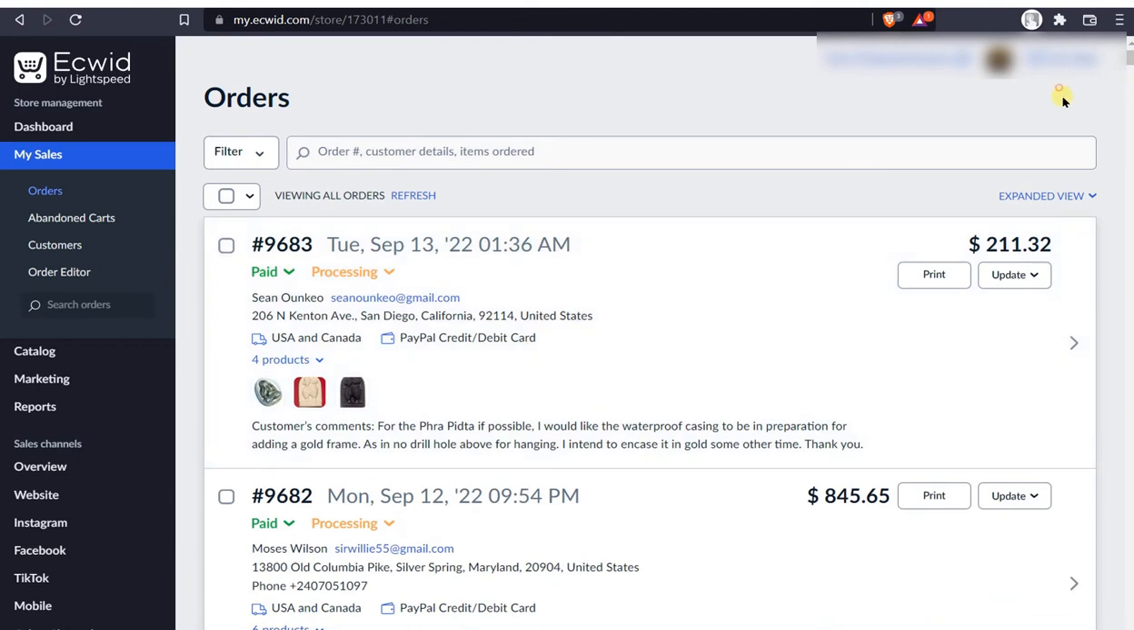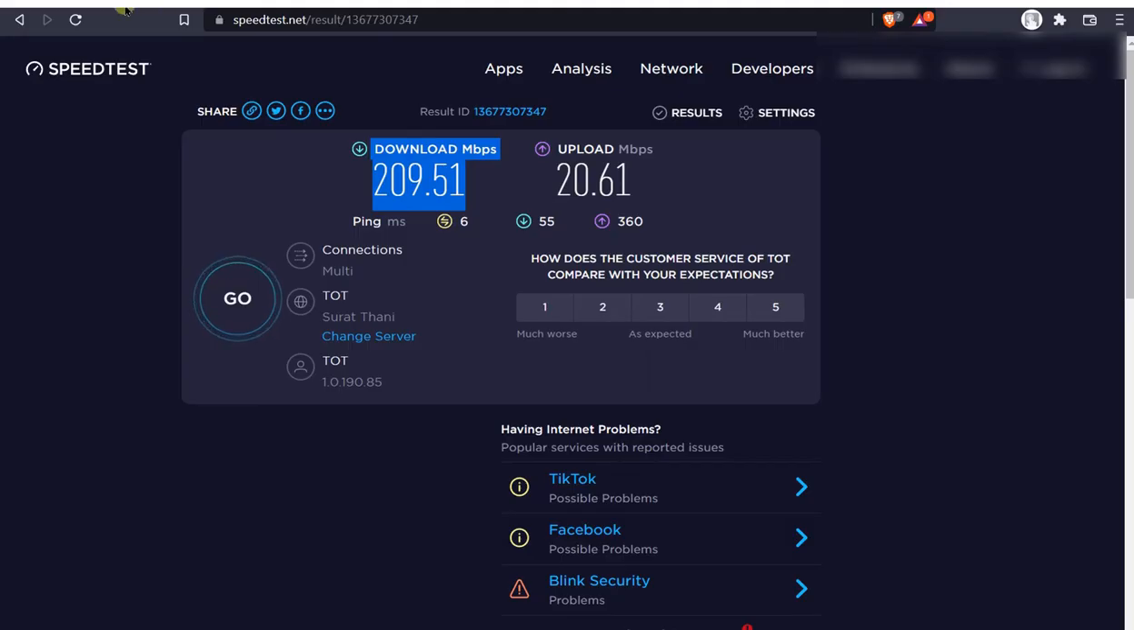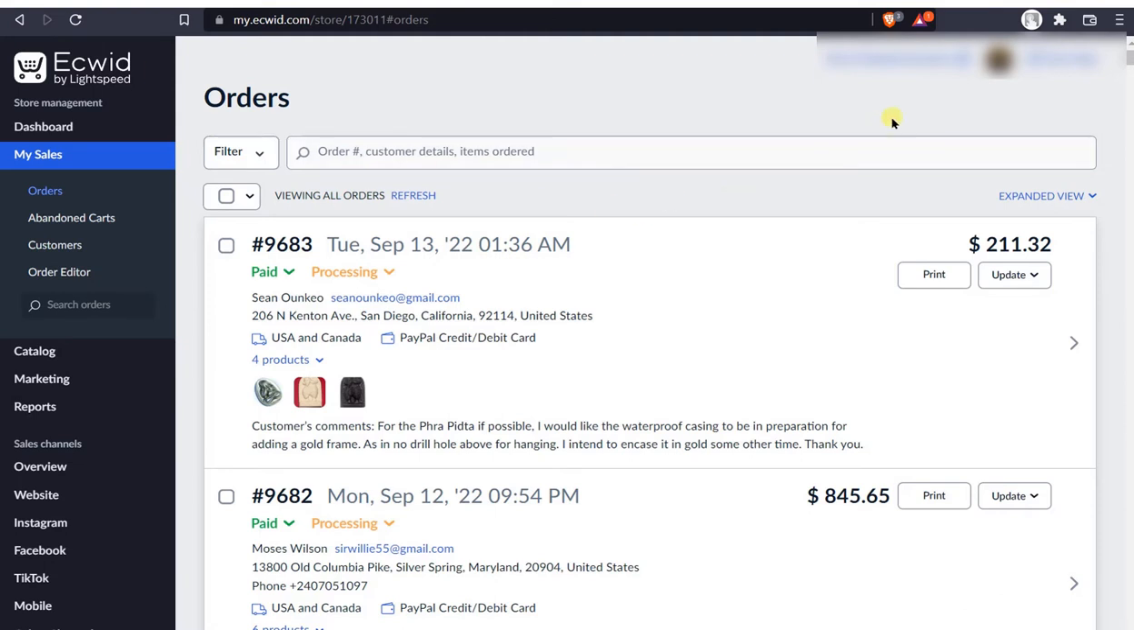The Ecwid server is a pile of bullshit. Because I've got 209 megabytes a second download speed, and I'm slow today. It still takes that when I'm on 500. It takes the same time when I'm on 600 megabytes a second.